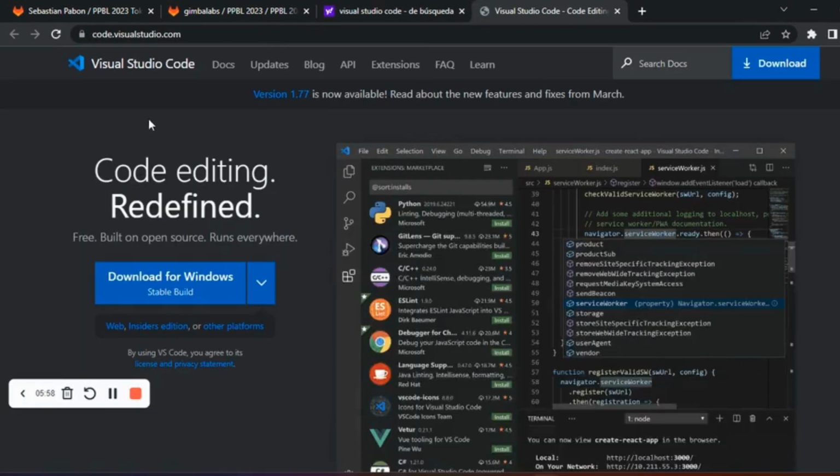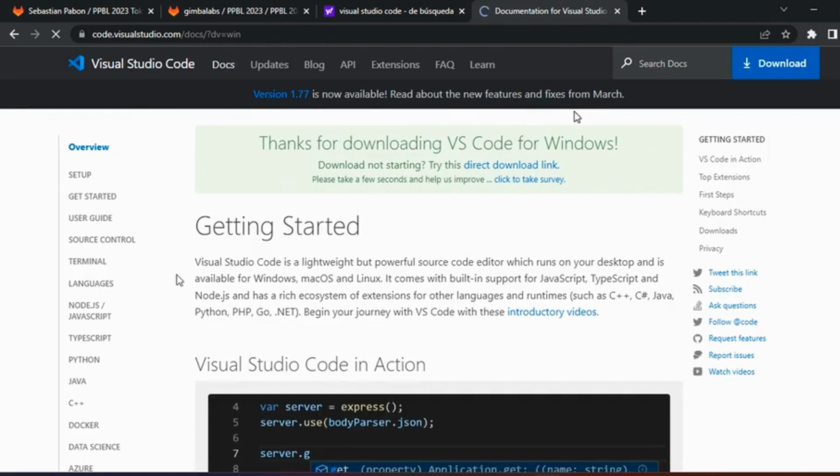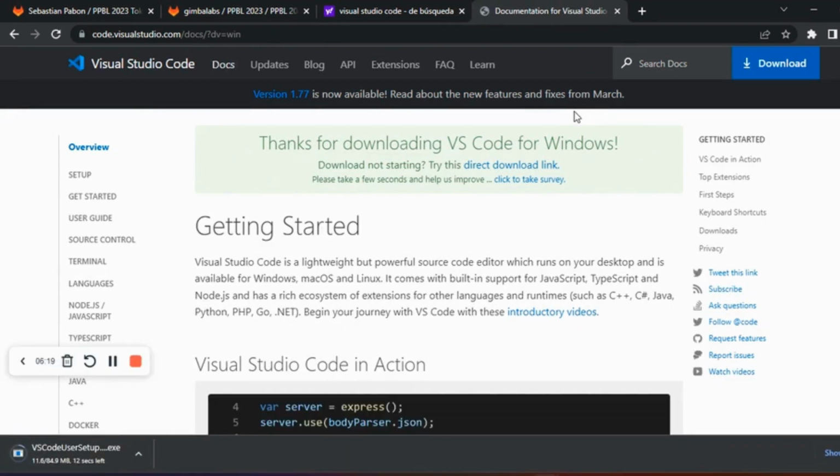In the Visual Studio page, you simply select your machine. The page automatically selects the setup of your machine. In my case, it is Windows. I simply go and download, and I install VS Code like any other software in the world.